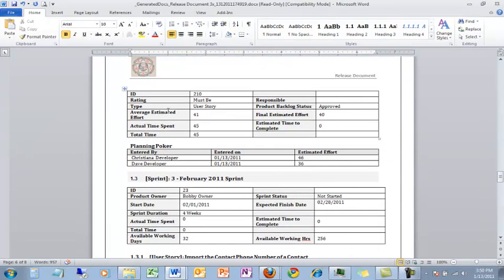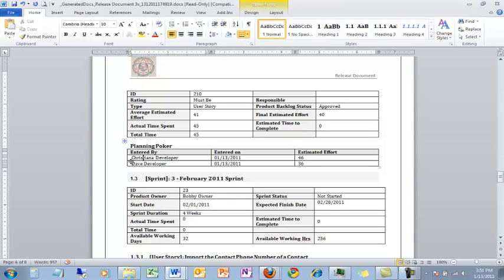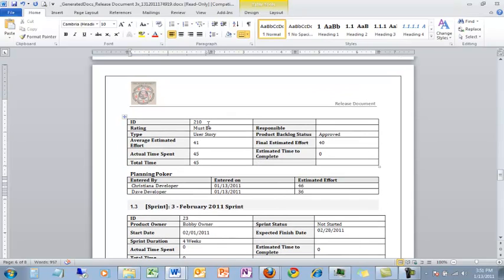And here is all the information about the planning poker, what each of these different developers has put, as you can see here, right? And also all the information about the rating, the type, the backlog status, what was the final estimation effort. It was 40 hours if you remember, but the actual time spent is 45, estimated time to complete 0, and total time is 45, right? So you have got all the information about this user story as part of this particular Word document.